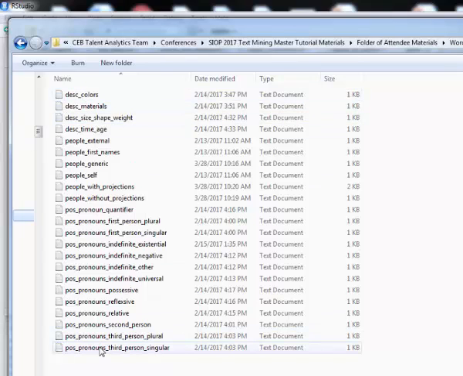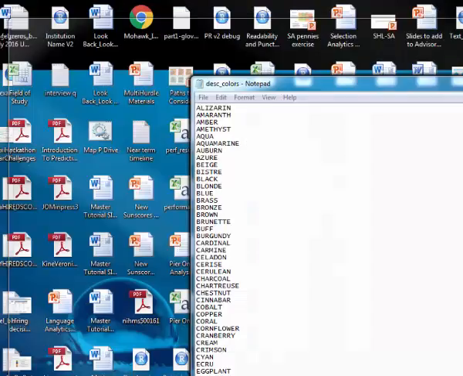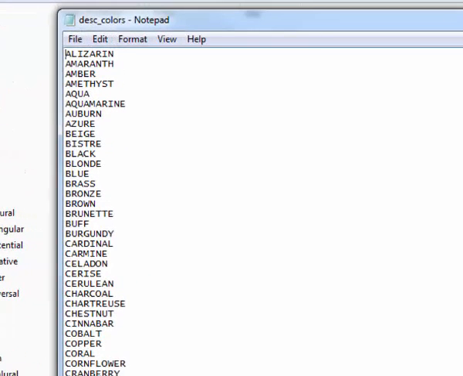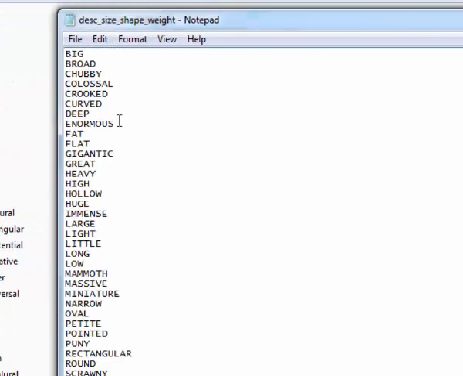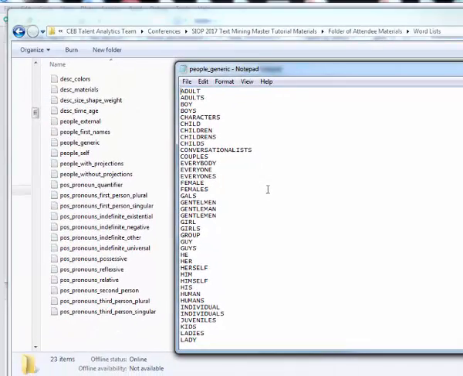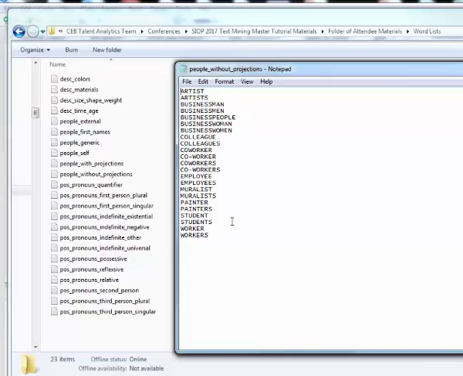So there's 23 individual text files in this folder, and if you open some of them, you'll see that this is a descriptive list of colors. This one is a list of words that refer to size, shape, and weight. And this one is a list of generic labels for people. So these are all word lists that were developed specifically to go along with these picture tasks, which is why you have some other people lists, such as this one called People Without Projections.